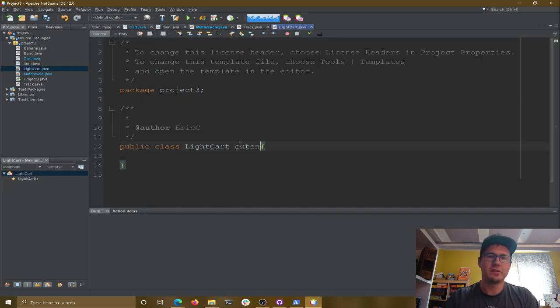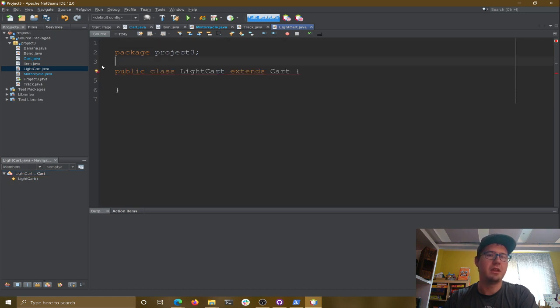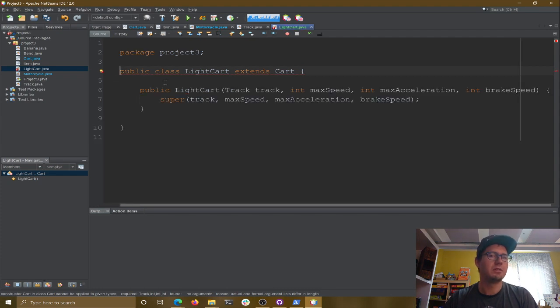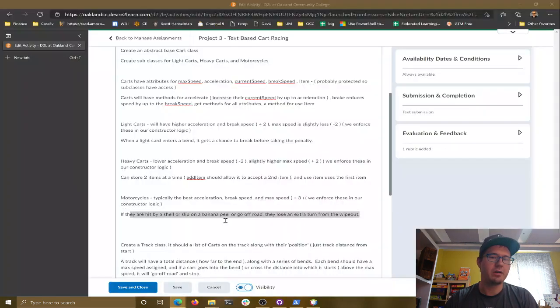And we'll say light cart extends cart. Cart, great. I'll take out these comments. And Java NetBeans says, oh, no, you don't. You said you did, but you don't. So sure, we want to add a constructor. Look at that. That takes max speed, max acceleration, brake speed, passes them to the superclass constructor. I love it. Now let's go add our modifications.